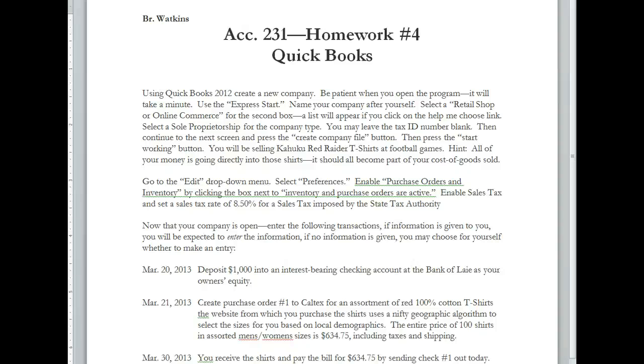Okay, this is Brother Watkins, and this is a video on homework number 4, which I originally said that I was going to do, but the dates that were provided earlier went through the end of the year, and that made it unnecessarily difficult. The object of this is to teach you how to do bank reconciliations, which is the last skill that you need in order to take your final.